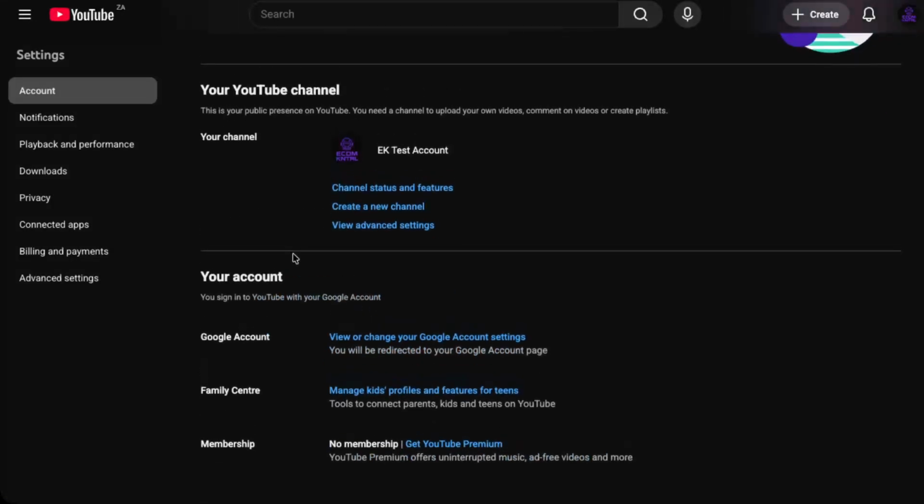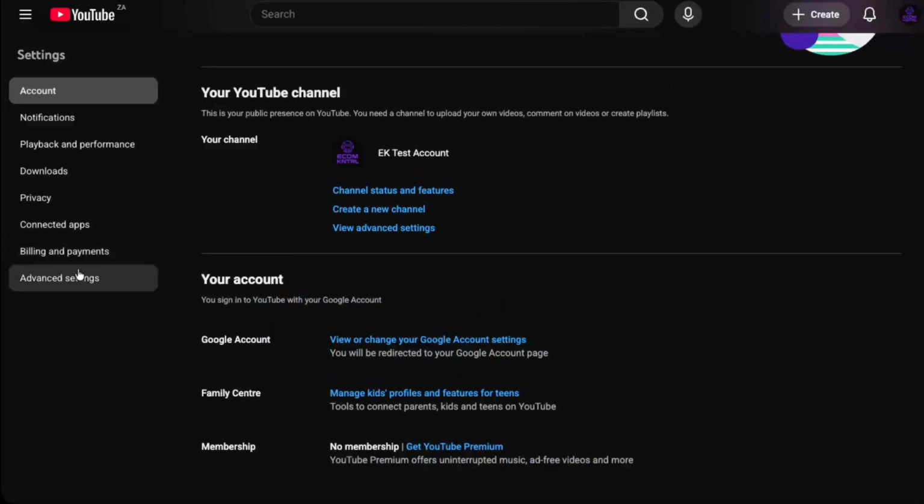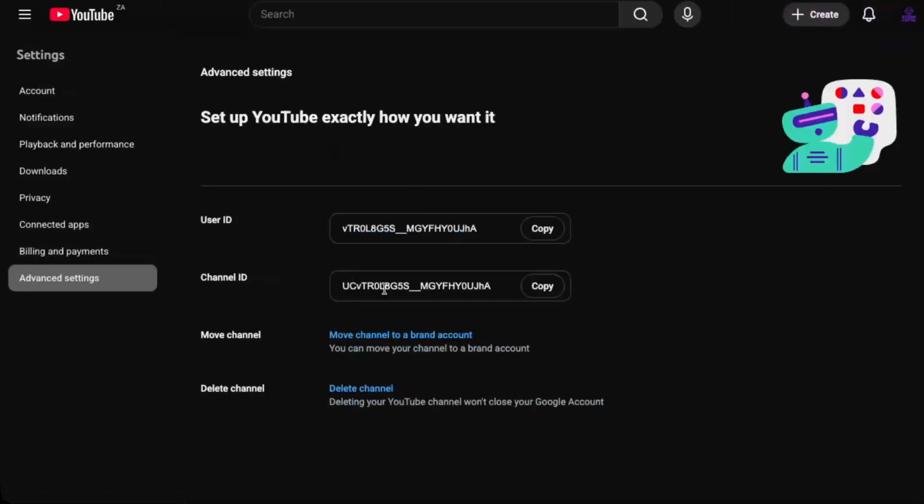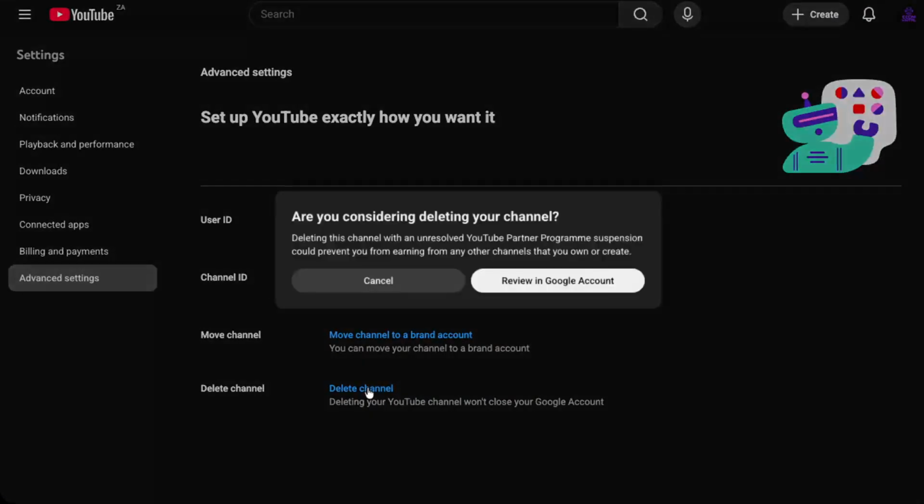Click on Delete Channel. At this point, YouTube may ask you to verify your Google account password, and then it will show you what exactly will be removed. Read the information carefully, confirm your choices, and follow the on-screen prompts to complete the deletion. Once you've confirmed everything, your YouTube channel deletion process will begin, and that's how you delete your YouTube account.